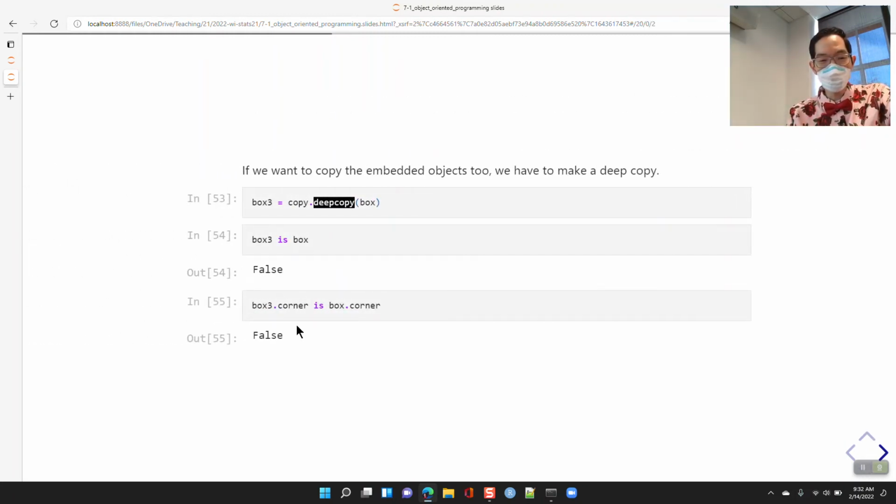And so now if I make changes to box 3.corner, it's unrelated to box.corner because these are separate objects. And if we were to ask, what is box 3.corner, it'll have a new address in memory.